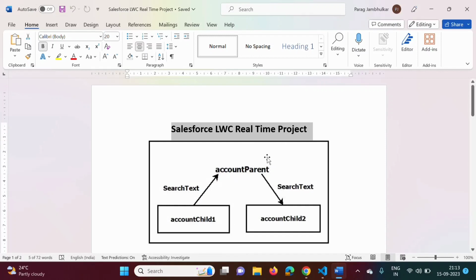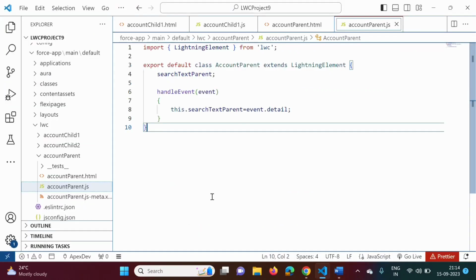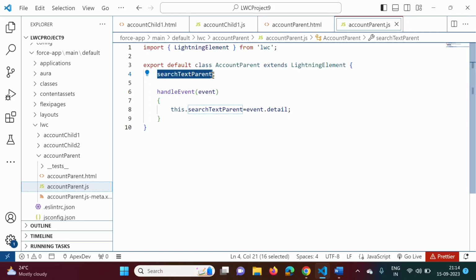Now from the parent component, we have to send that value to the child component, right? Parent to child. So how can we do it? By using the @api decorator. By using the @api decorator, we can pass this parent component value to the child component. From child component 1, we got that value and we have saved it in the search text parent property, right? So I am copying this.